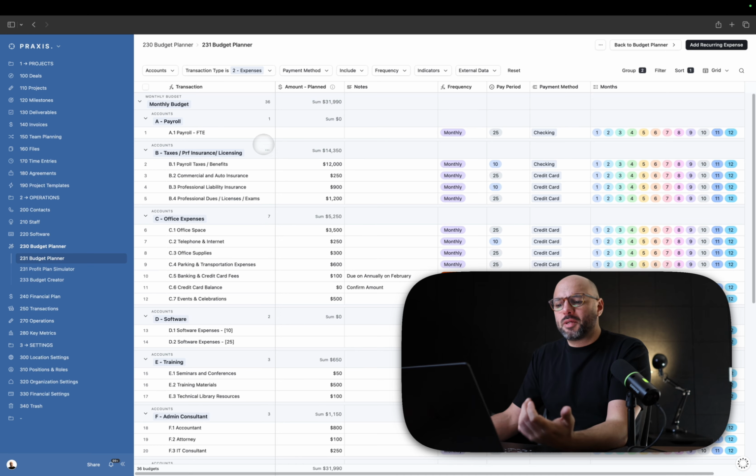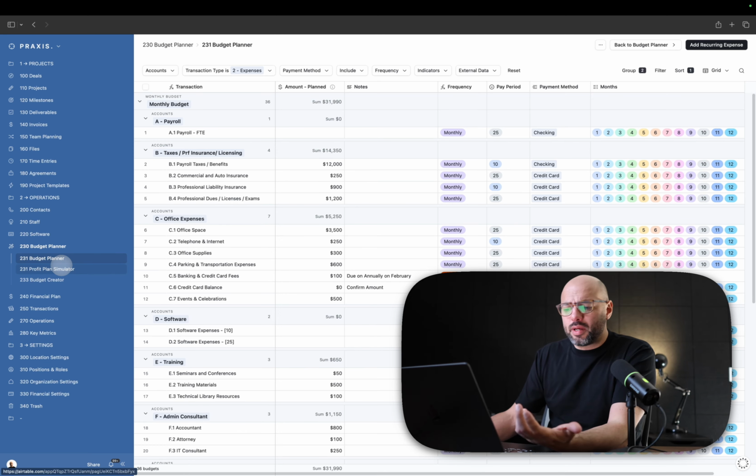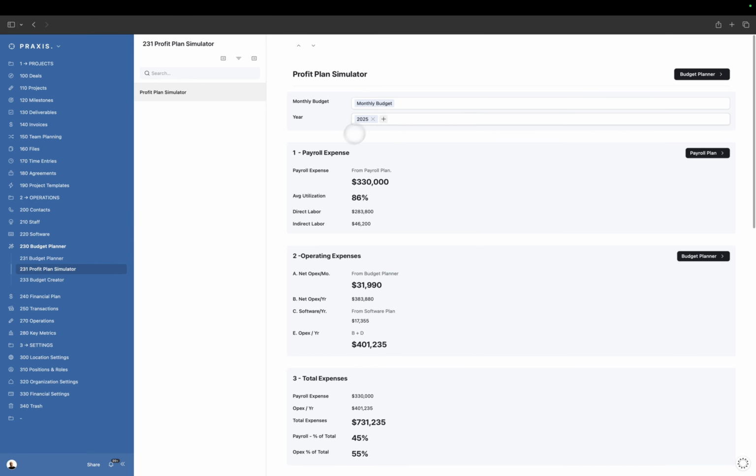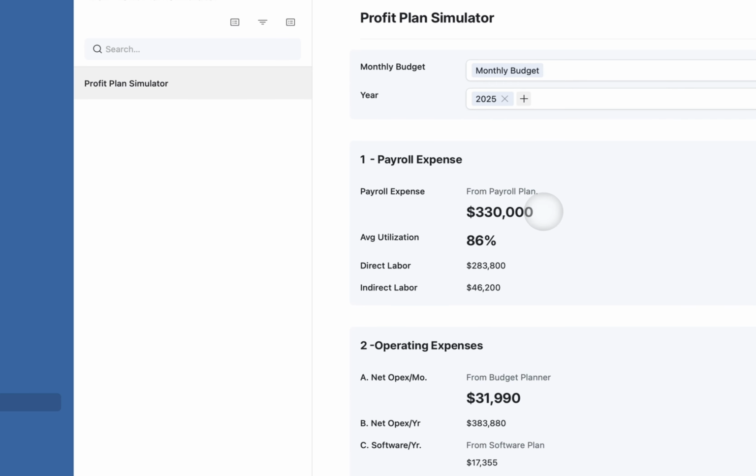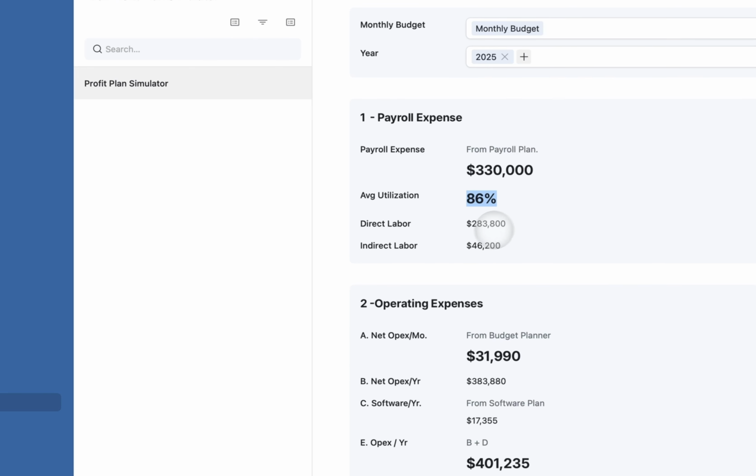So once we have this monthly budget, we're going to go to our profit plan simulator because we want to make sure that our budget fits our goals. So we go to a profit plan simulator and we select a year here. In this case, 2025 is selected. And this is going to bring in the payroll plan amount. And it's going to bring in the utilization that we have. And it's going to calculate direct labor and indirect labor.